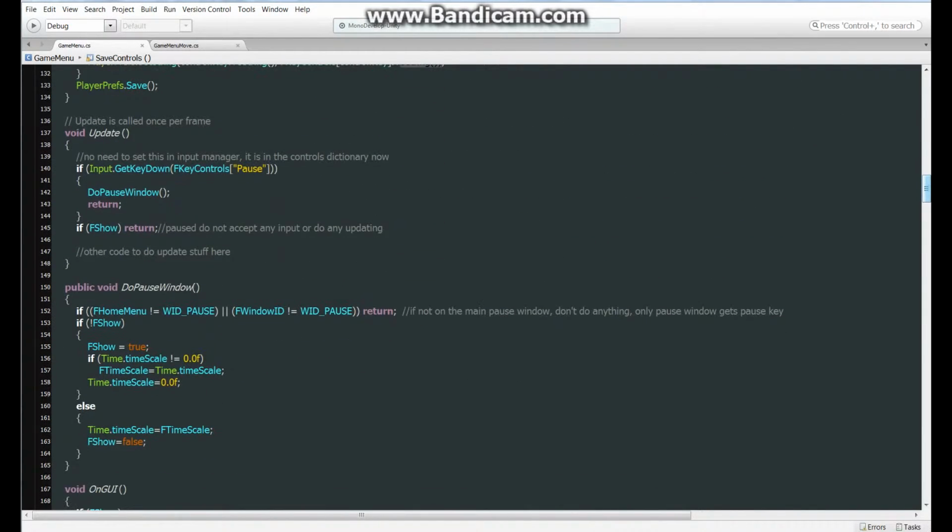Alright. Then here in Update, we look into the new controls dictionary for the pause button, and if it sees it, then it does the pause window.